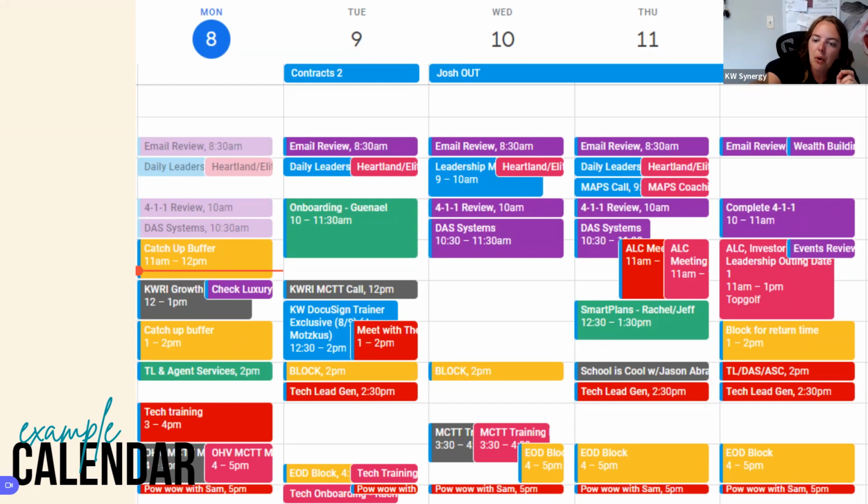Everything in purple, those happen every day or every week, how they fall automatically. I have those set up so I don't even have to add anything for the rest of eternity. It will always be on my calendar. Every morning, as soon as I get to the office, I go through my emails until 9 o'clock when I need to jump on leadership calls.